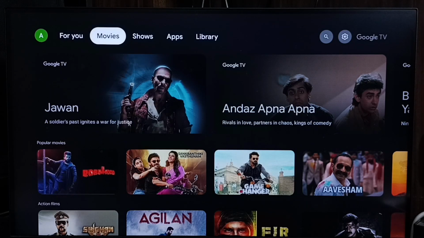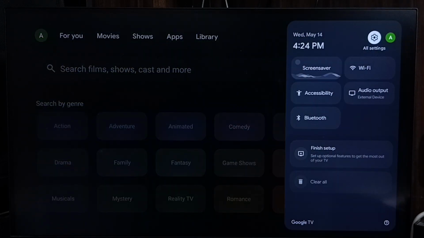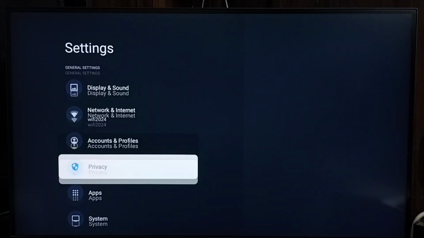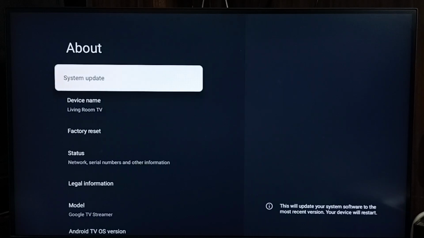Hi friends, this video shows how to change device name. Go to settings, select all settings from top right corner. Go to system, select about, select device name.